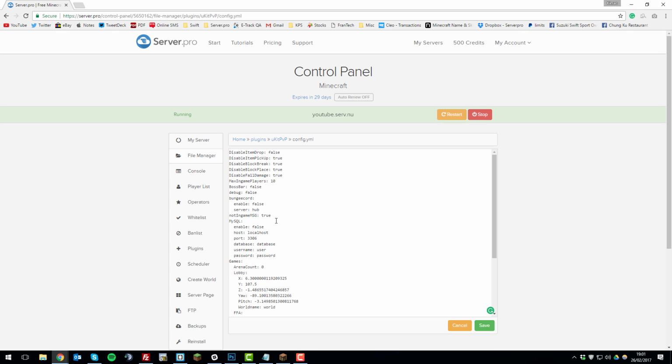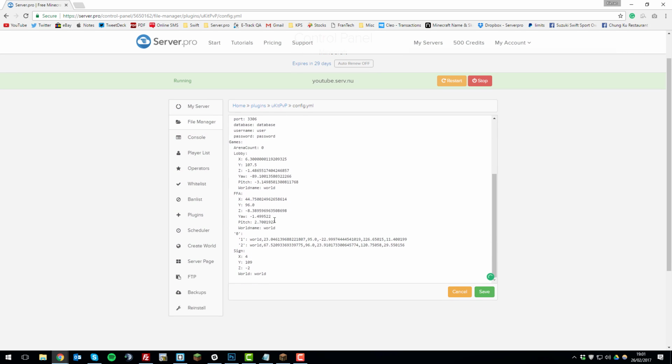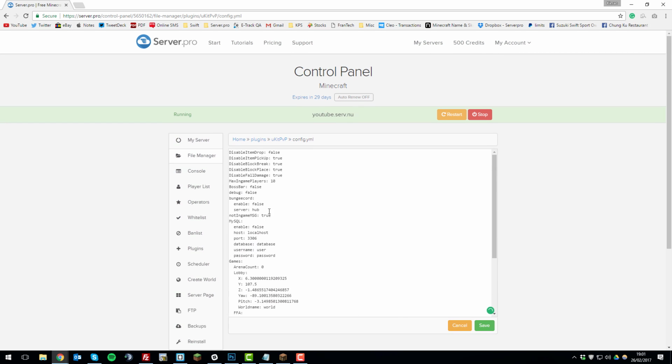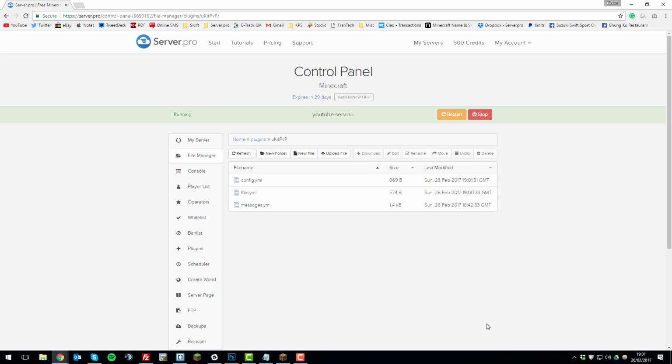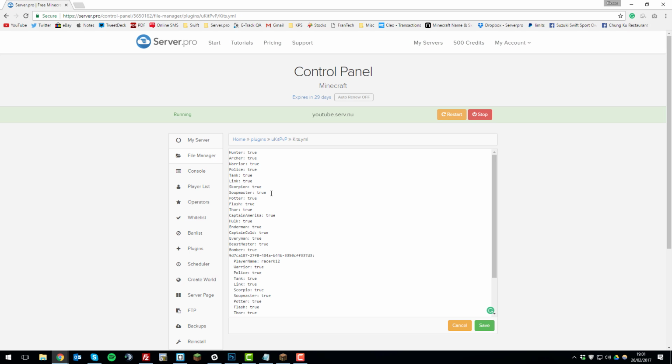And then down here are some more complicated things that you don't really need to look at unless you've got a bungee cord network or a MySQL database setup, but we're not going through that in this tutorial. So once you've made the changes, save the file. And then we can take a look at the next file, which is kits.yml. So we'll open that. And here you're simply enabling or disabling certain kits within the game.